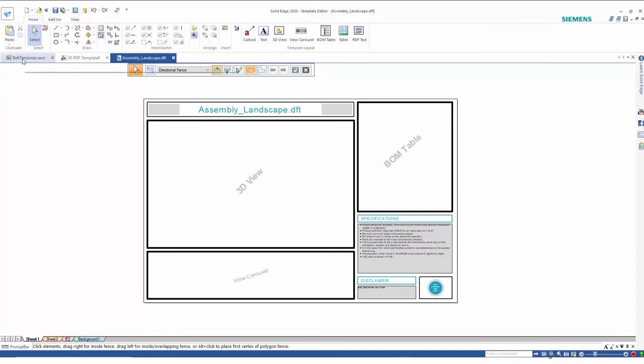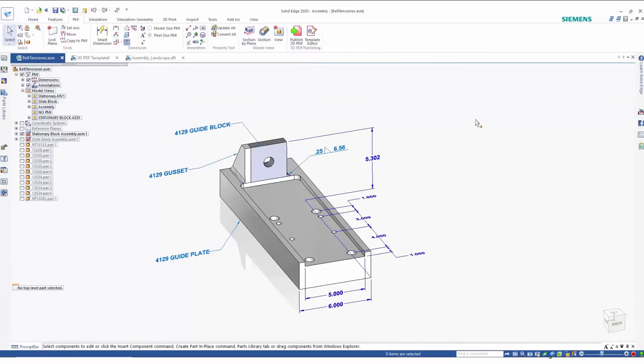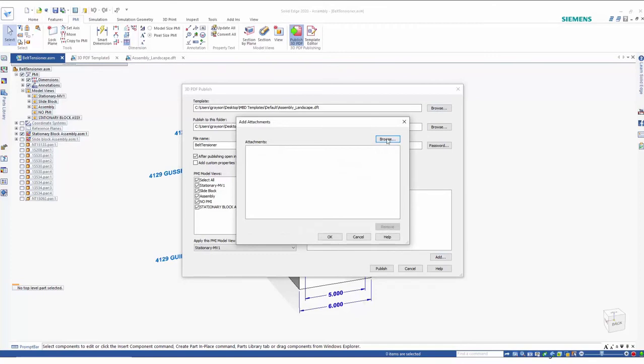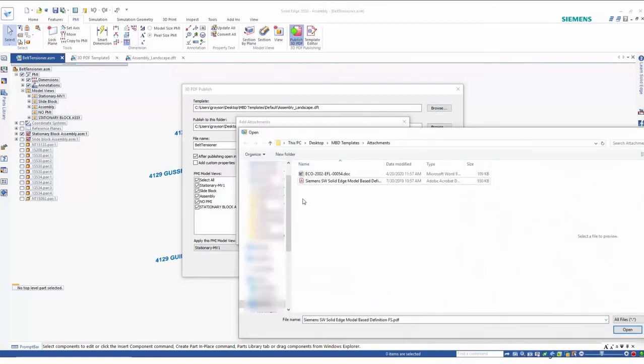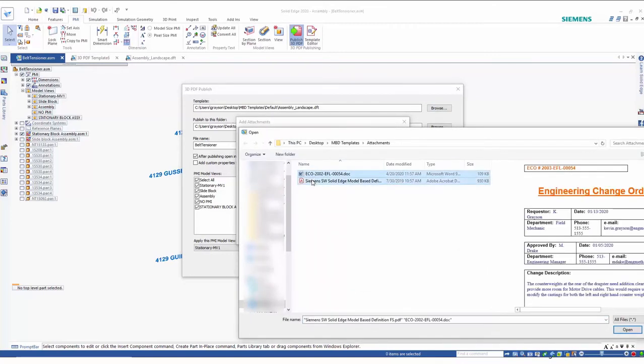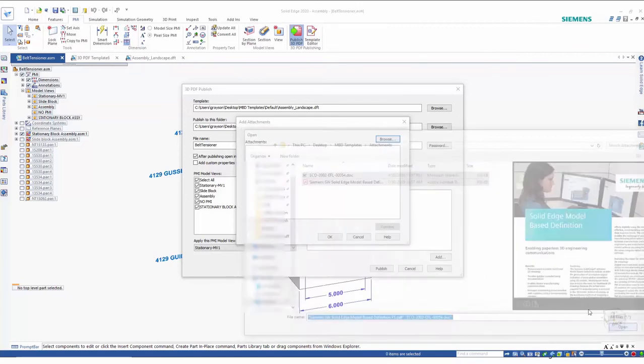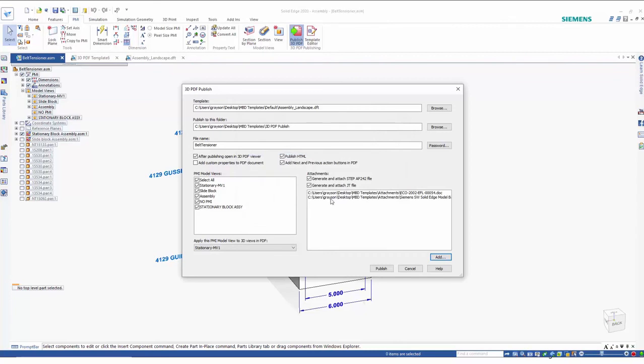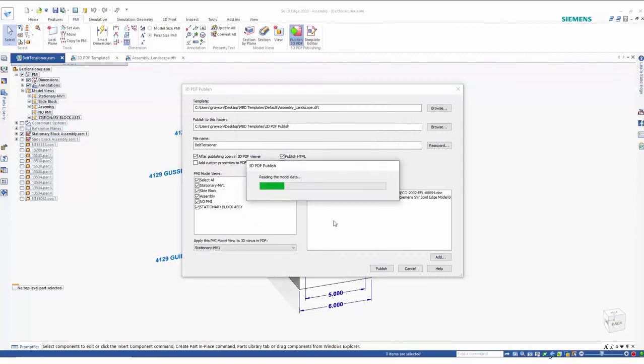Like the template editor, the publishing tool is available from within the Solid Edge interface. Simply specify a name and location to save the document and finish by selecting any of the available options. In our example, we will attach a Word document along with a PDF to include within the data package. From there, select the Publish option and your 3D PDF is on its way.